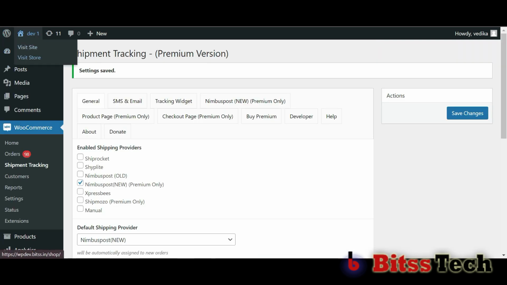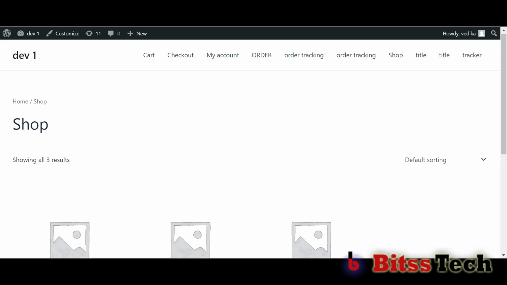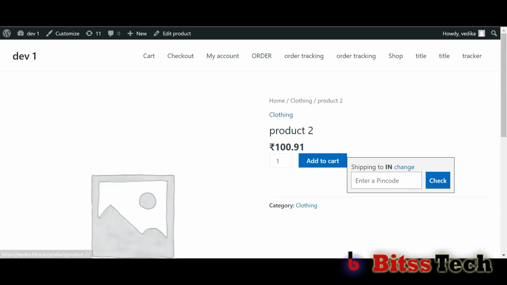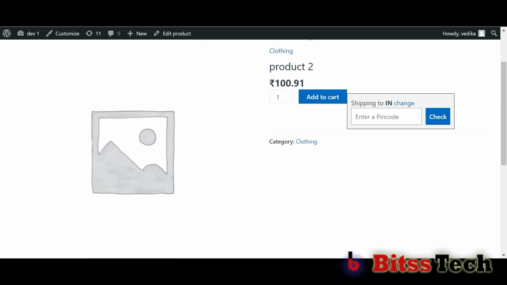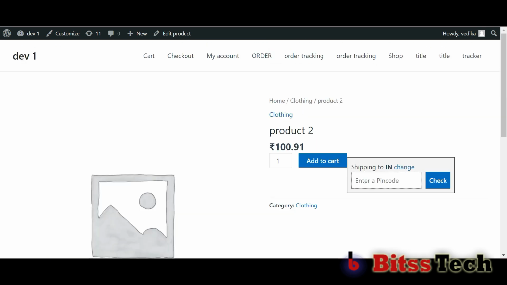Now go back to store. Click on product. Now you can see that the position is changed of the pin code checker.